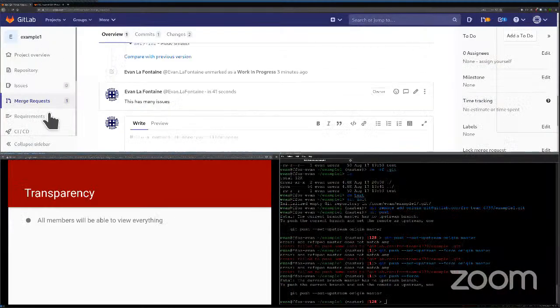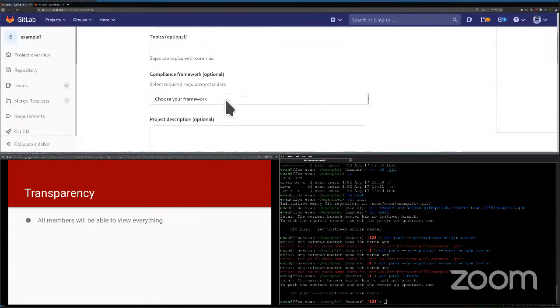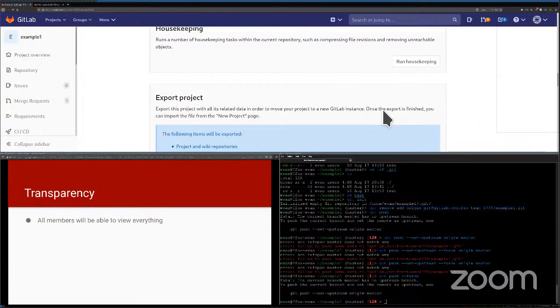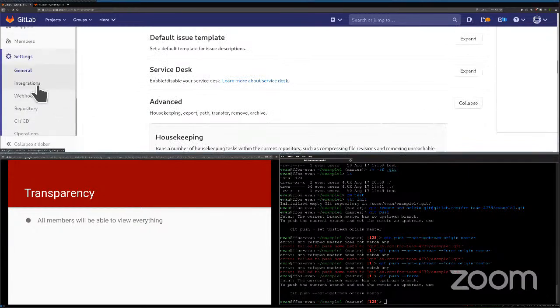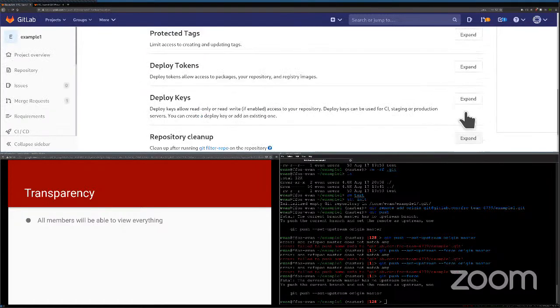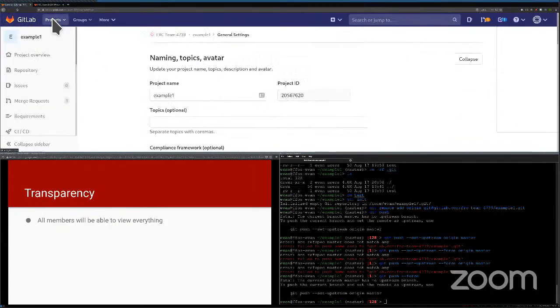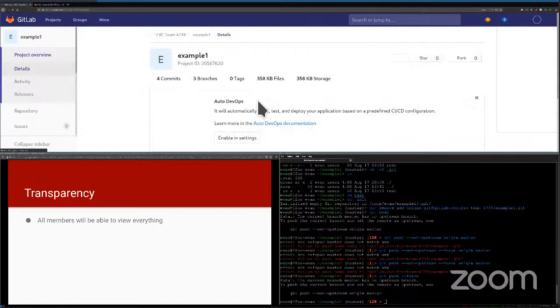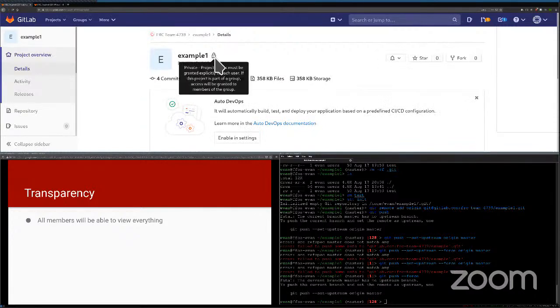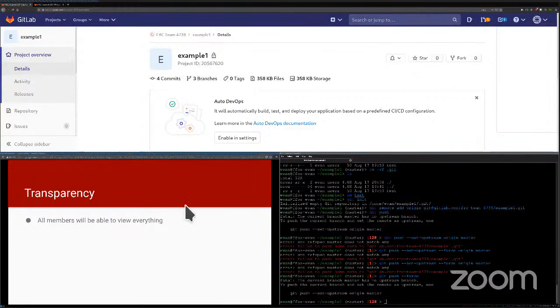And transparency: all members are able to view anything. There's no reason to have things private. You might not want other teams to see it, which is what we have. If I was to go into settings, you would see that this is private. I forgot where they put it, but yeah, there's a little padlock there, private, which means that only people in our team can see it.